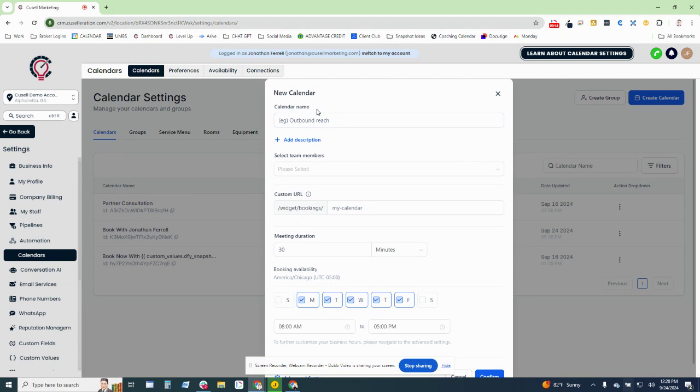You'll see that it takes you to this calendar section right here, and you are going to name your calendar. Now I'm going to call this book with Jonathan Farrell right here. I'm going to select myself as the team member, and I'm going to change this custom URL back half to whatever you would like. Now, you will notice on this section that if you type in something and it is already taken, it will tell you that right here at the bottom. So you might want to customize this to book with Jonathan Outlook or something like, basically whatever. Customize it to where you can find a back half that works out for you.